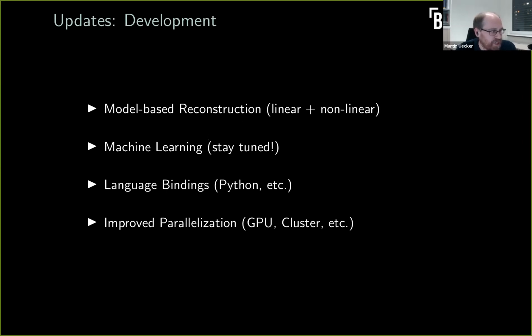Machine learning is, of course, a big topic, and BART still does not support it, but we are actively working on this in my lab. So stay tuned. I already started to integrate some of the basic infrastructure we need for this. This will appear very soon in the BART toolbox.